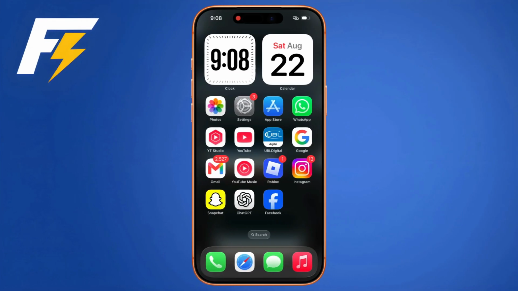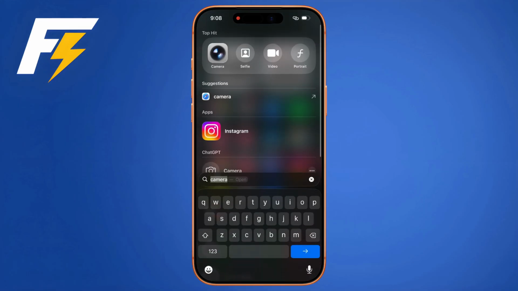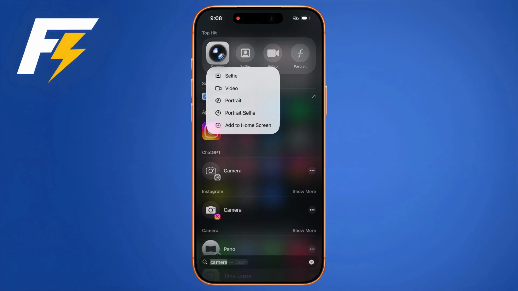So let's get started. First, unlock your iPhone and go to the home screen. Swipe down on the home screen to open Spotlight Search, then type Camera into the search bar. If the camera app appears in the results, press and hold the camera icon. If the option is available, tap Add to Home Screen to put it back on your home screen.